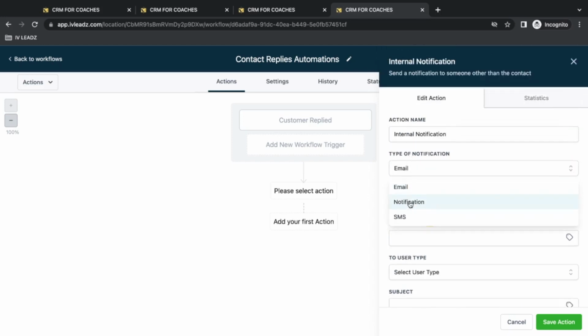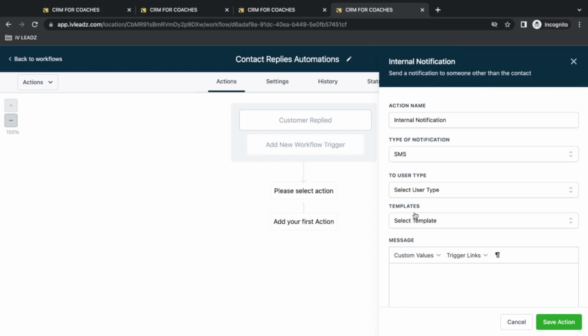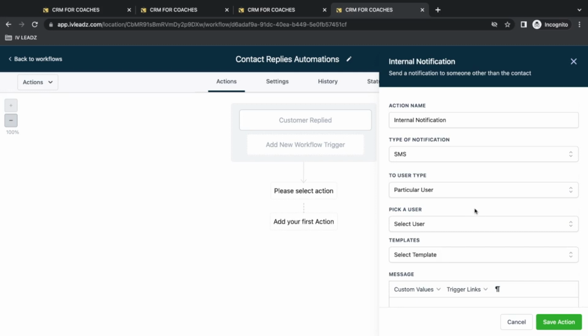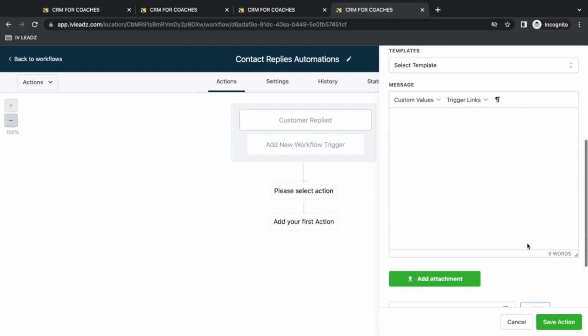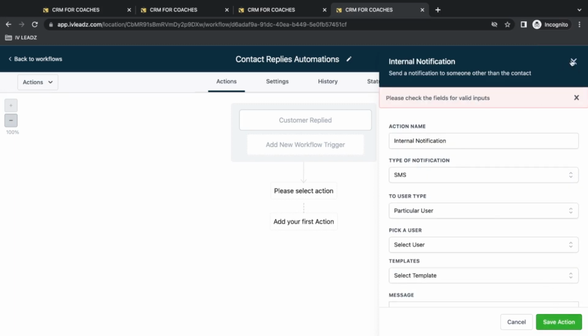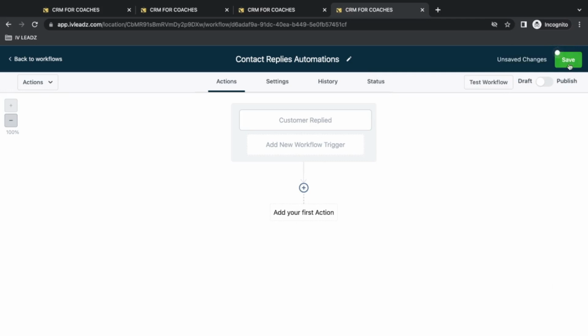If you want an SMS notification, you can choose that as well, and even specify the user. Like for example, you have different team members, and you as the owner only want to receive those notifications, then you can select the particular user here as well. All right, so that's how you set up the notification. Then once you are done with those setups, just click on save action, for example. Okay, and then once you're done, click on save, and don't forget to publish your automation.